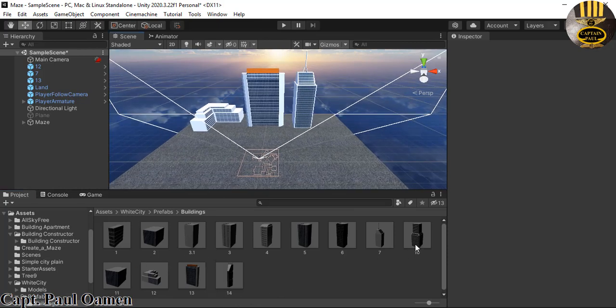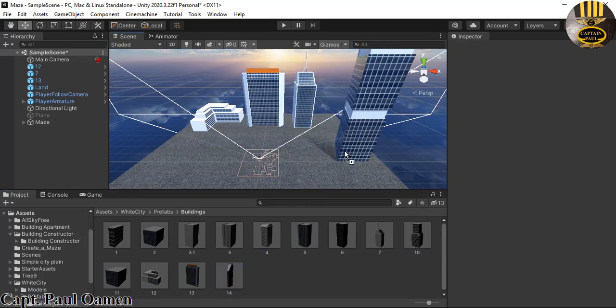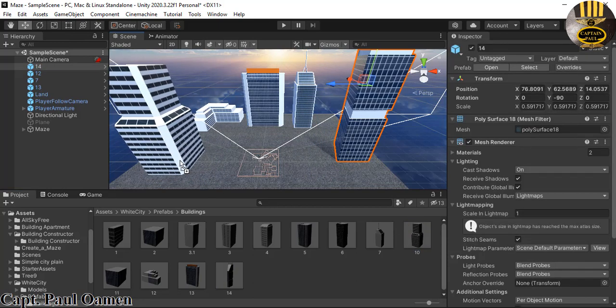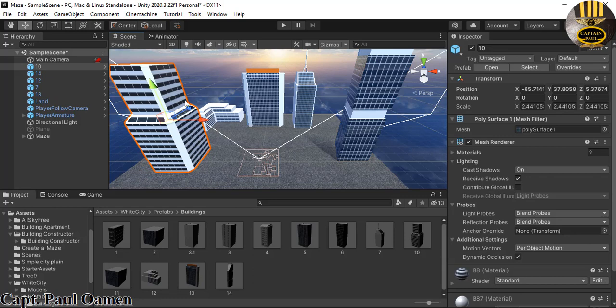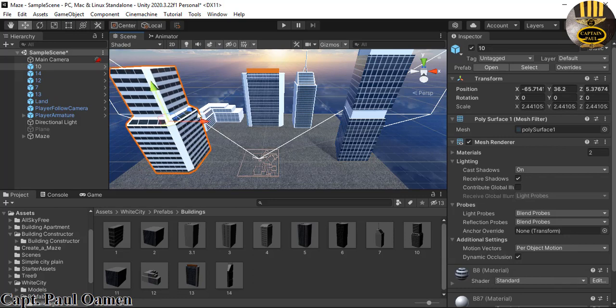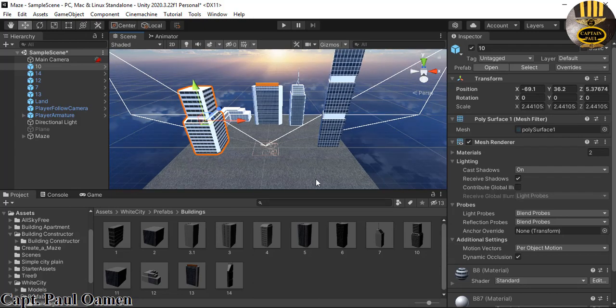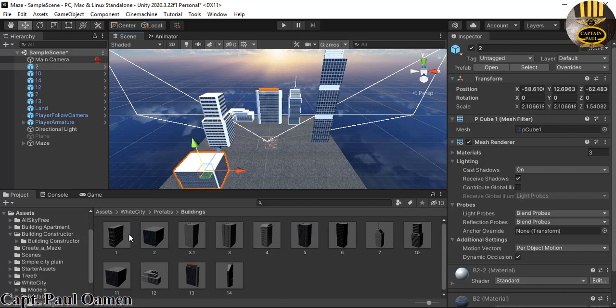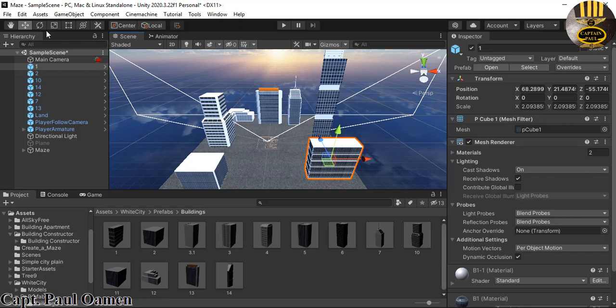Okay, let's see what kind of buildings we want again. Let's grab hold of this one, place it right here. They don't have to look the same, so just place that there. Alright, and some more here. I'm going to make this one 90 degrees. Yeah, that's fine.